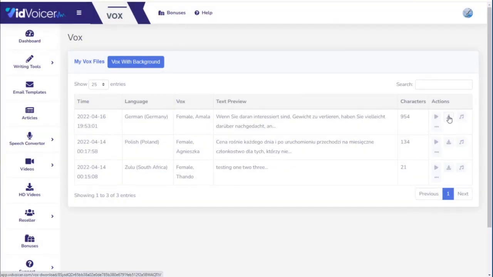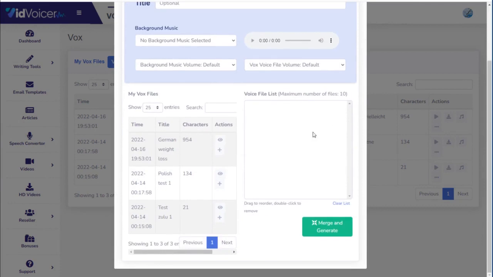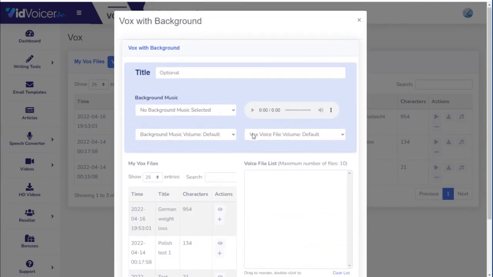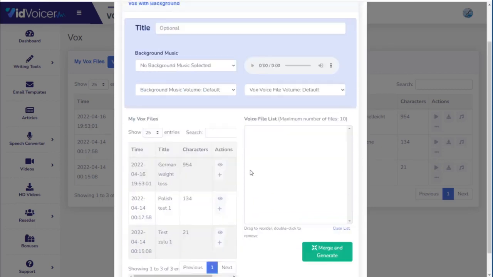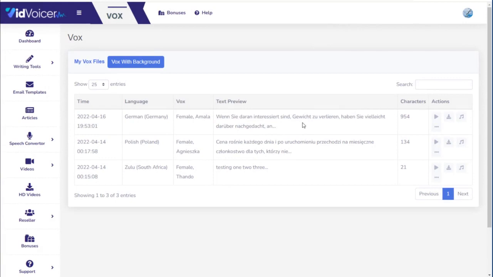So there's the German voiceover that I just created. We could click the download button to download the MP3 file directly to our computer. We could click this, an edit tool that we can use to actually merge this voiceover with other voiceovers as well as add background music to it. And we do have background music built into our platform as well. So we've got some really cool tools available for you.